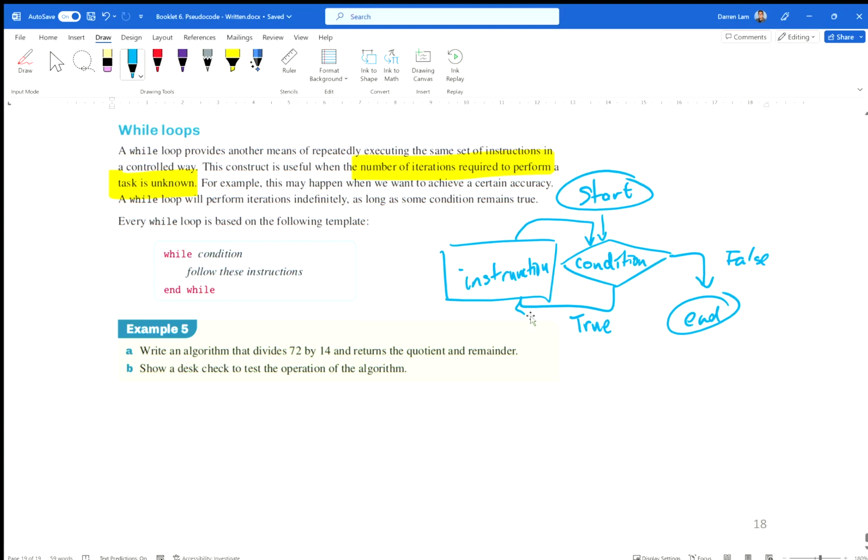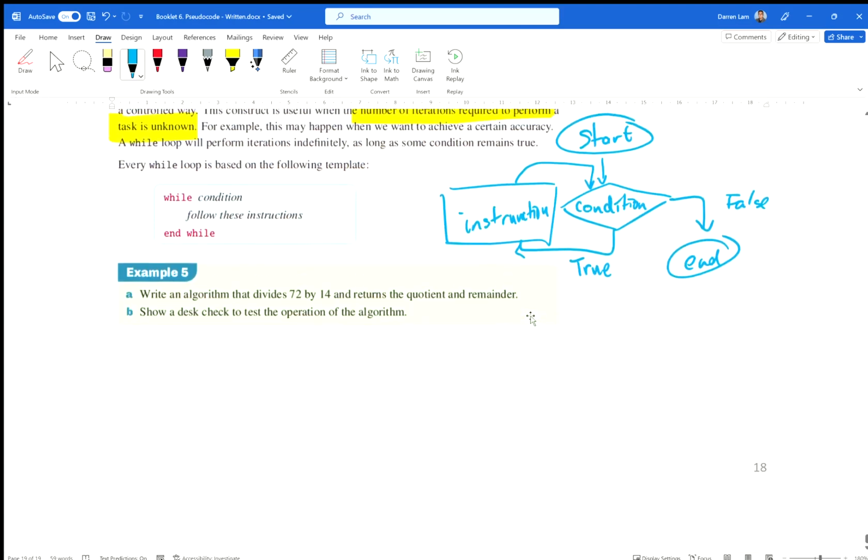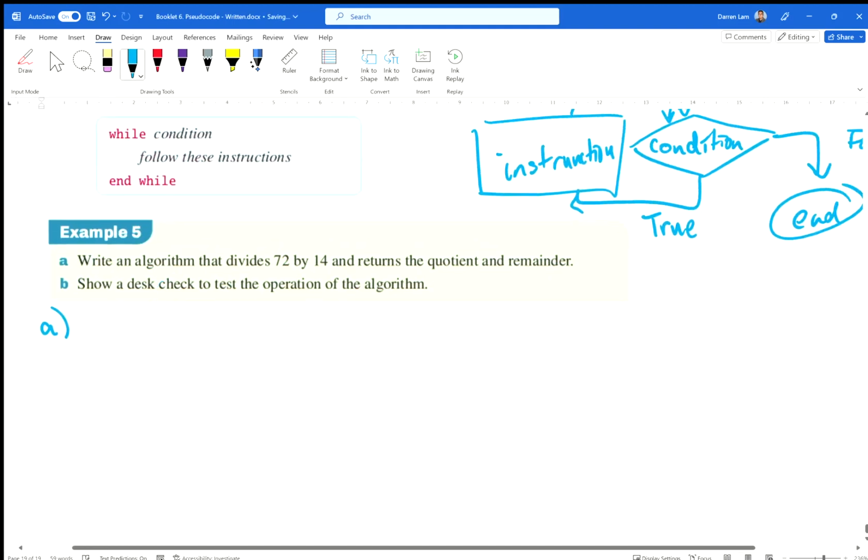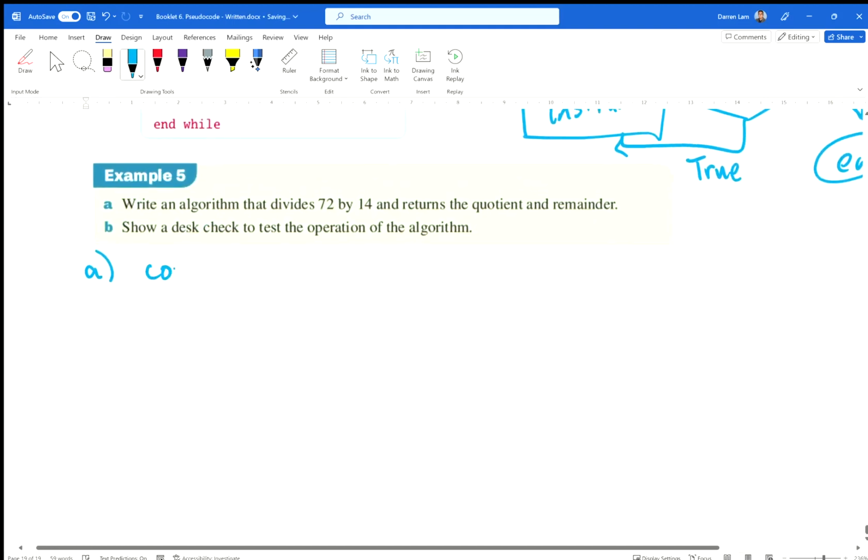I'm going to go through an example of writing it. I'm not really stressed about this right now. Again, we will have time for this. It says write an algorithm that divides 72 by 14 and returns the quotient and remainder. To write the algorithm, what I'm going to do is keep it very basic, okay? I'm literally copying this from the Cambridge solution. So again, you don't need to write this down.